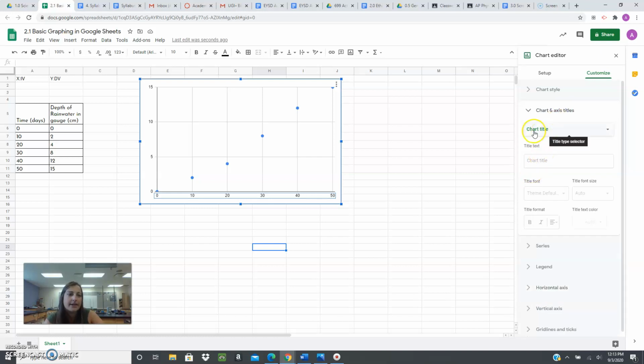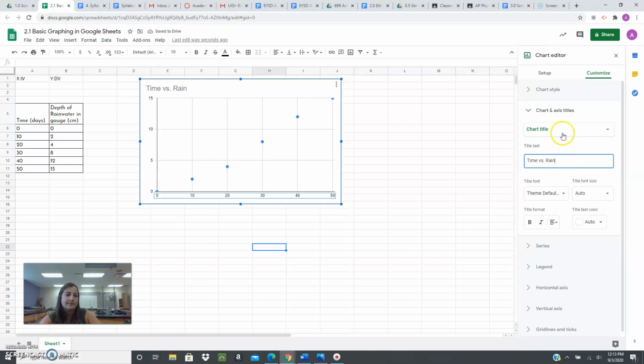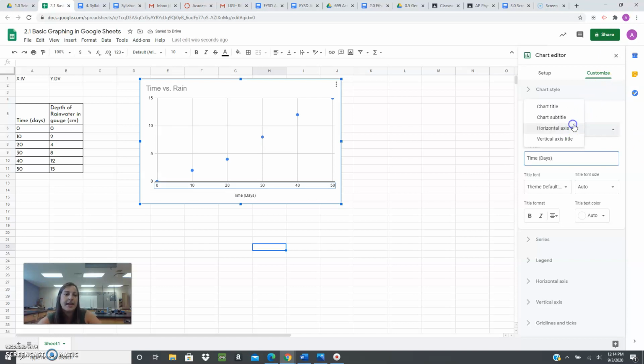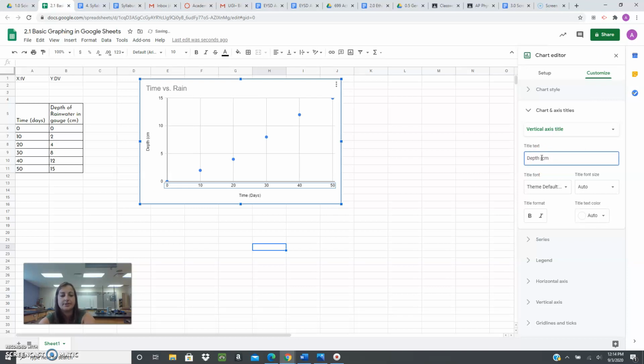Okay, so my full chart title is going to be time versus rain. So just something that is going to describe what you're looking at. And then we can see that it has popped up here. Now I want to go to my horizontal axis, which is going to be time in days. Make sure that you have the title and the units. And then my vertical axis is going to be depth in centimeters.